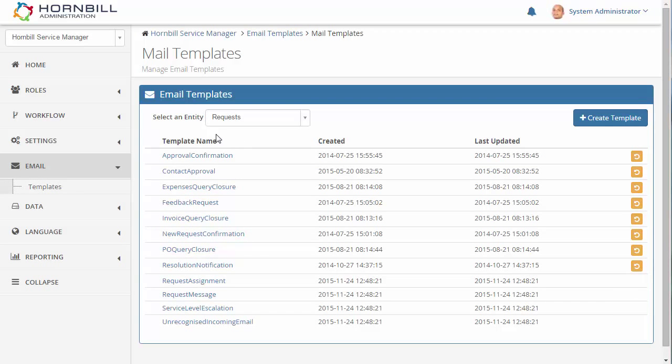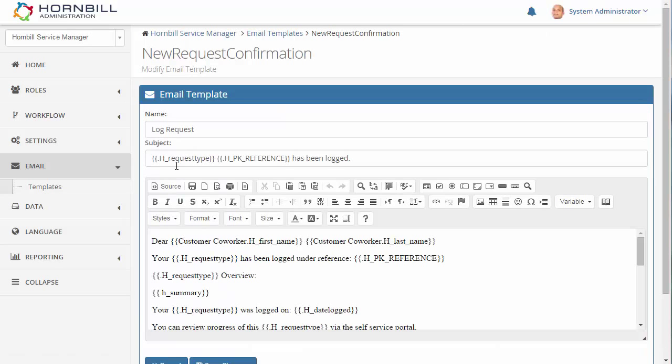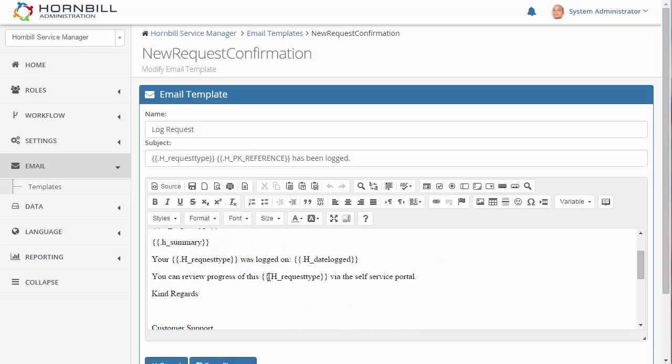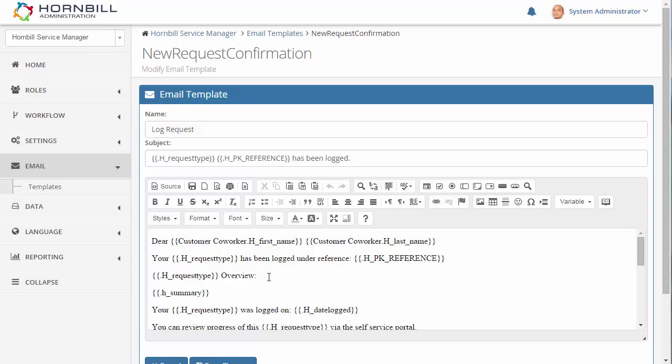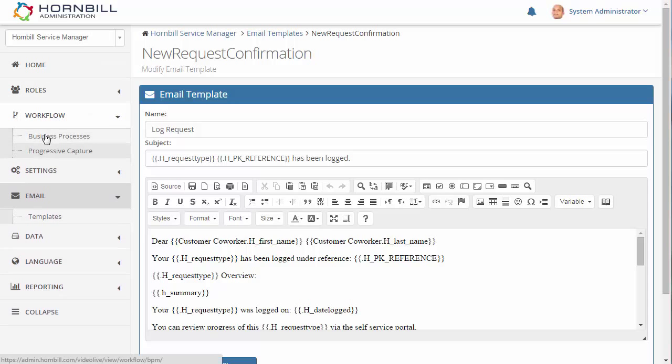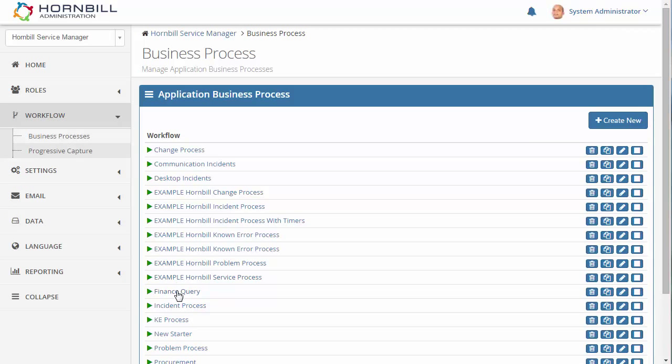Now these templates are ways of populating information into an email that's being sent by the automation through the workflow. So here we have an example, the new request confirmation, where we can take, using variables, information from the associated incident to populate the details of the email. So we look at the ID at the top, the new request confirmation.